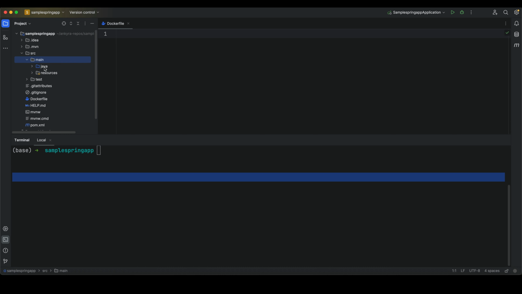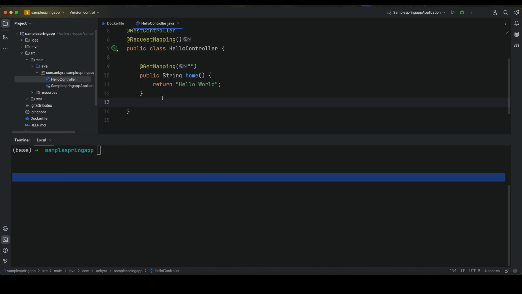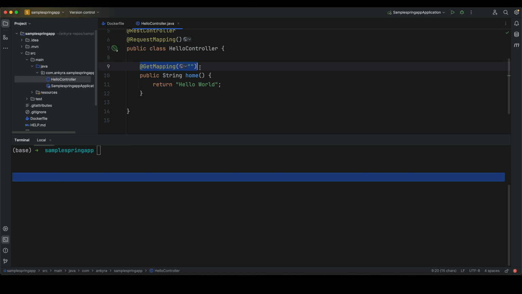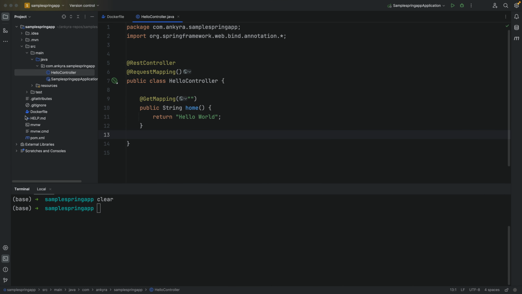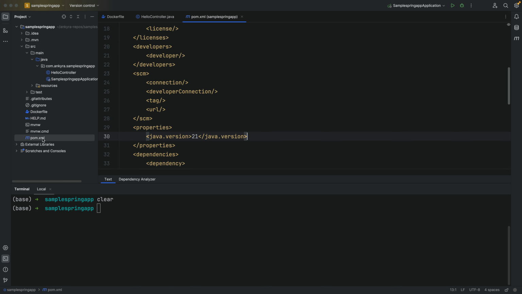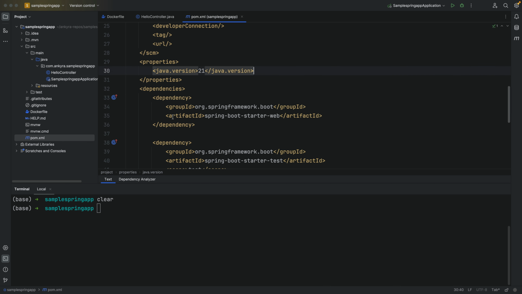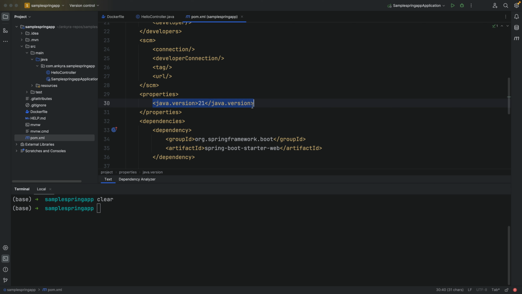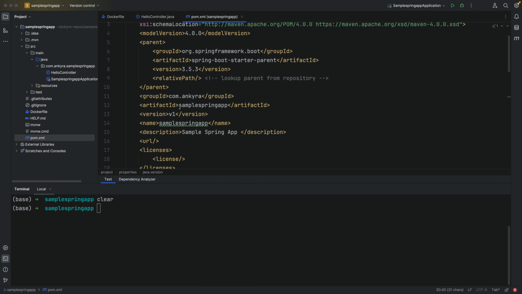We have a really basic Spring Boot application, and this has a controller. This controller has a simple GET endpoint, and this will simply return a string on the screen. This application is written in Java 21. We can see from this pom.xml file that the Java version is 21, and we have an artifact ID sample-spring-app, and this is version 1. This project doesn't have any target folder, so we don't have any jar file.